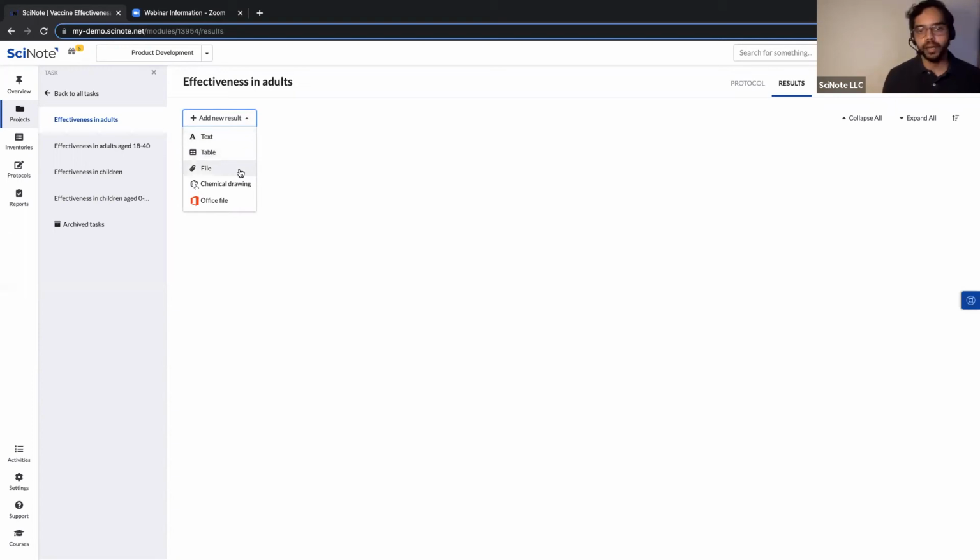You can attach files. So let's say you have an output from a particular instrument that you're using, and the file type is like a proprietary file type that only works with a certain type of software. It doesn't matter, you can attach the file to SciNote. You just won't be able to open it in SciNote, so you'll have to download it and open it with whatever software it's compatible with. And of course, we have the Microsoft Office option here as well.